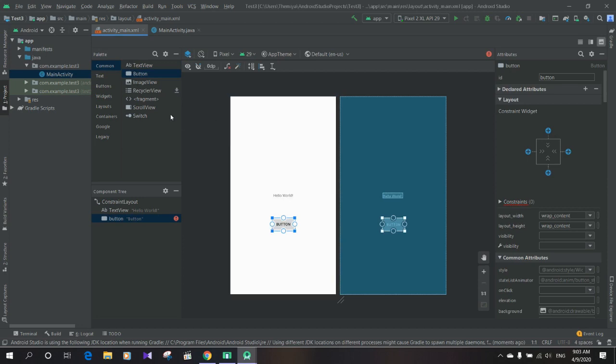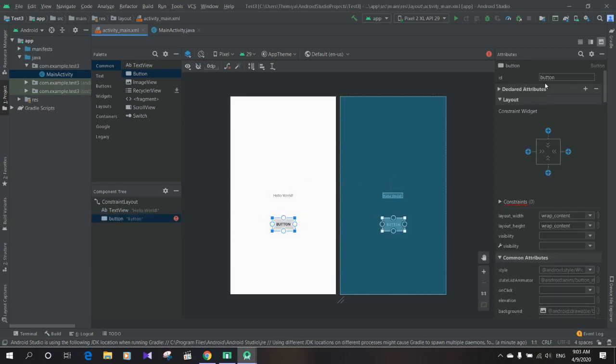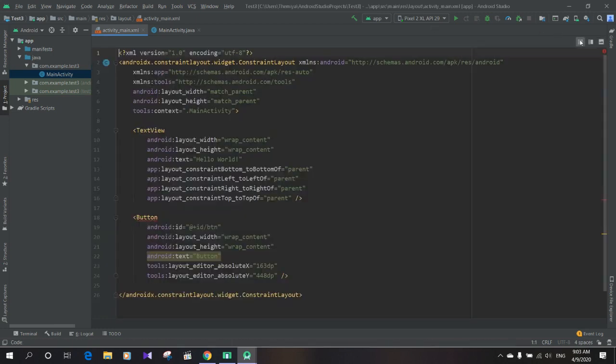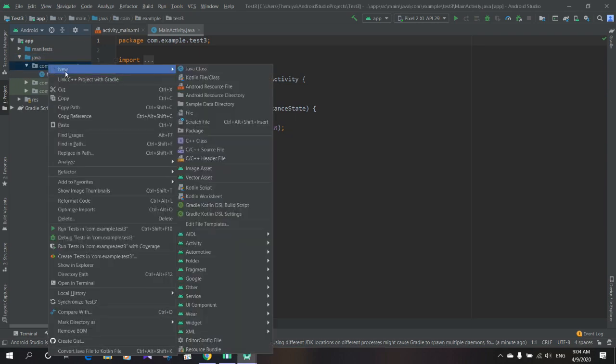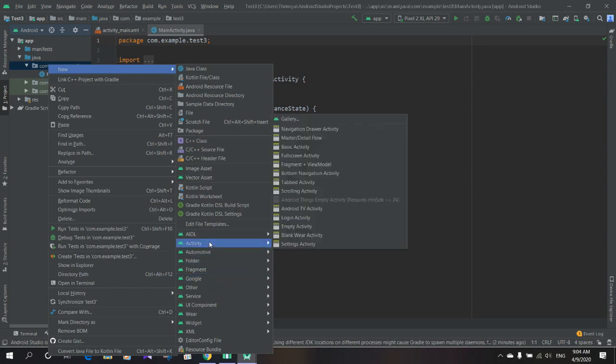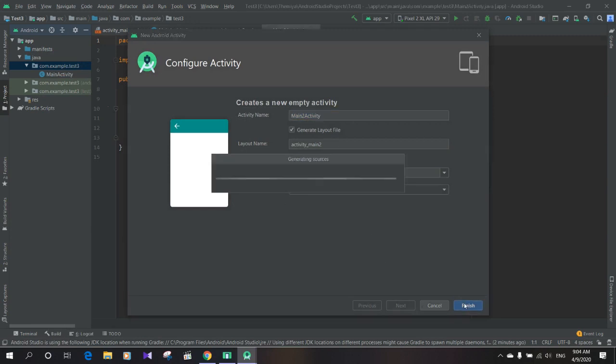So first, add the button here, click and drag and drop like this. The second step is to go into the properties. Here you can see the ID, and you can rename it as btn. This is the XML code for the button. We can change the properties of the button here, as well as in the XML code. We want another activity, so right click on the Java folder, select New, and here we have Activity. Select Empty Activity, give any name, and click on Finish.